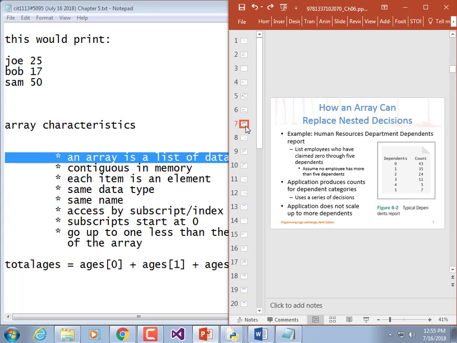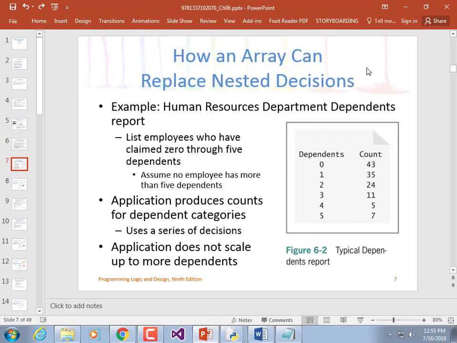I hate this slide so much I'm just going to skip it. How can an array replace nested decisions? I said I was going to skip it, but I'm going to mention it. Nah, I'm skipping it. Sorry. You can read it if there's a mind tap question over an array replacing nested decisions, and that's true, false, say true, or whatever.